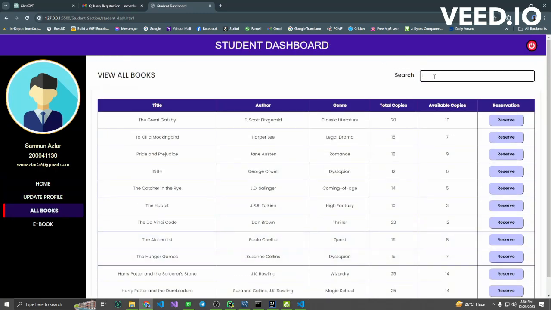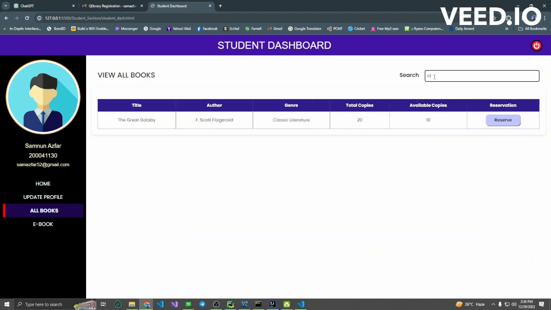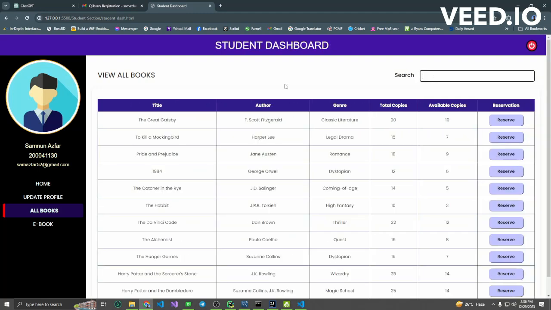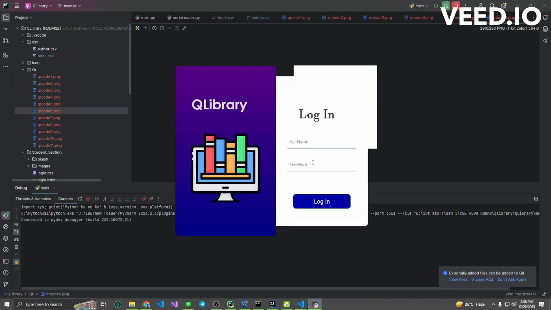We can search. The search results are pretty accurate, and we have a book on classic literature here. So we have also ebooks. Mind you, we haven't uploaded ebooks yet, so maybe we can launch our librarian UI and upload an ebook.